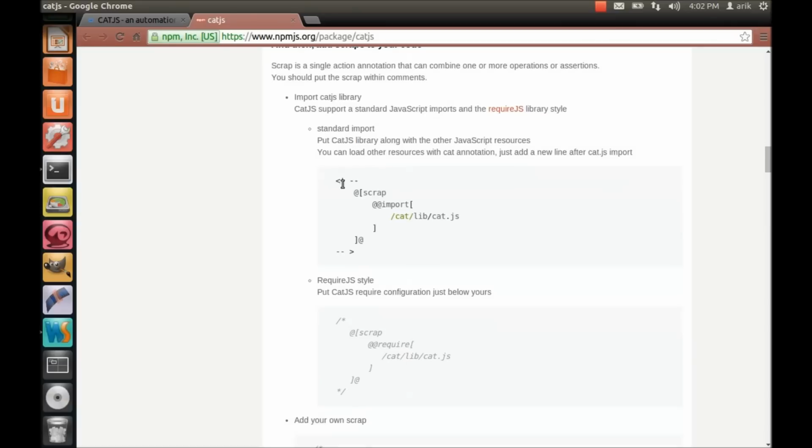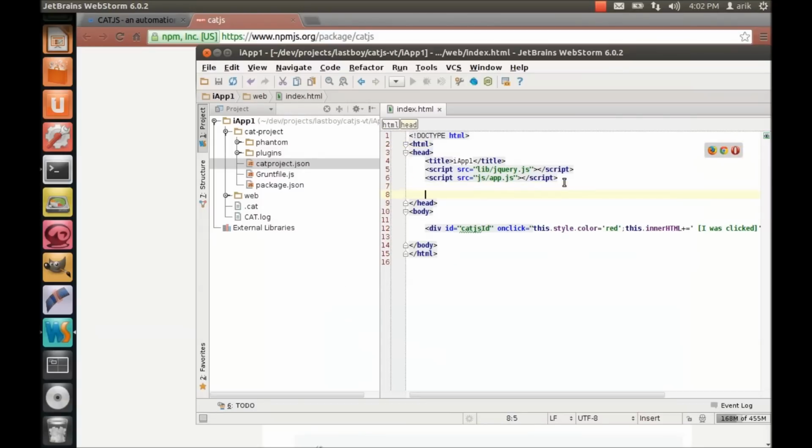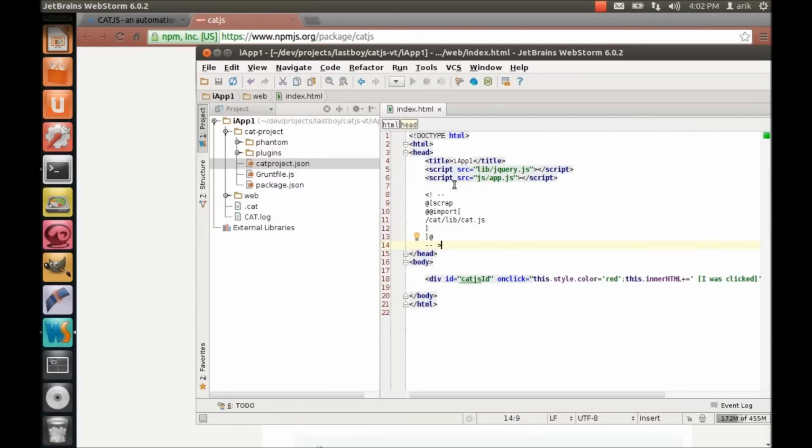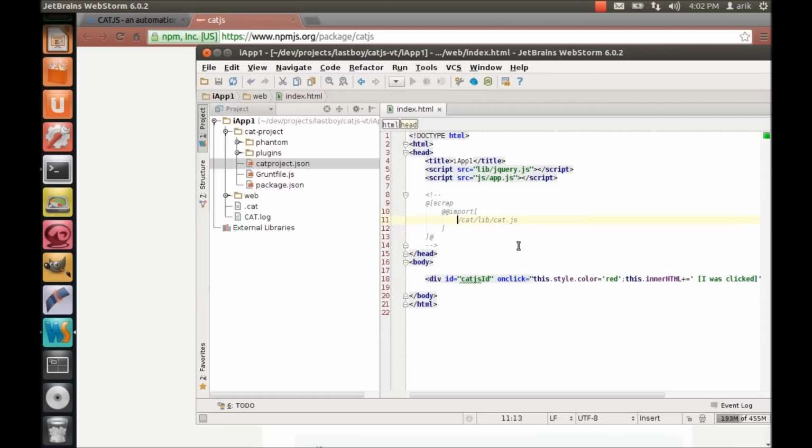So in here, you can see that we need to import the cat library first. There are two methods for doing that. The first is AMD, which is the standard way to import JS files to your application. The second is the require JS file. In this case, I'm going to take the AMD style and put it in the header, like so. Sorry, I'm going to indent the code so we can read it. So this is the first thing we need to do.